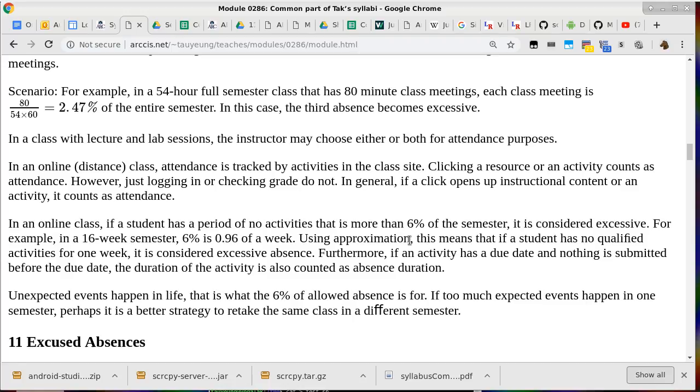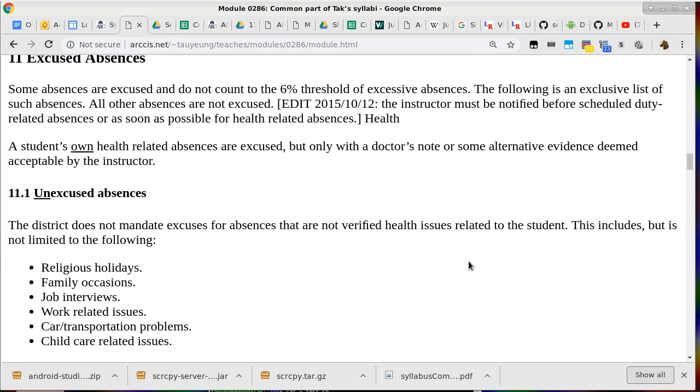This basically accounts for things that you cannot expect to happen. Okay, your car couldn't start in the morning. For whatever reason, you cannot be here. You had to stay home and watch your kid because your kid is sick. That sort of stuff. Okay, so you have up to 2 days for that sort of stuff.